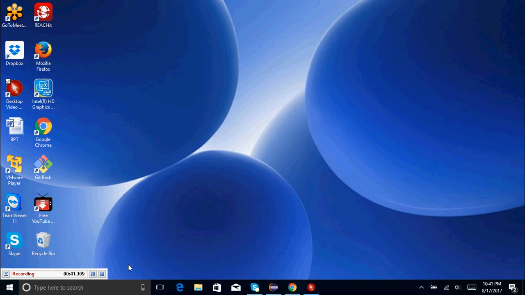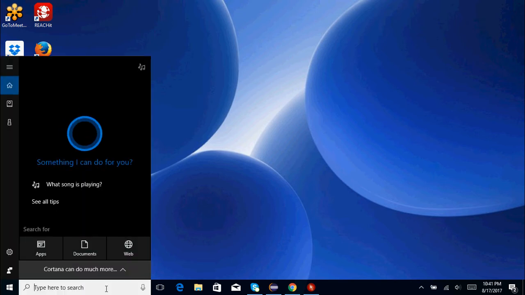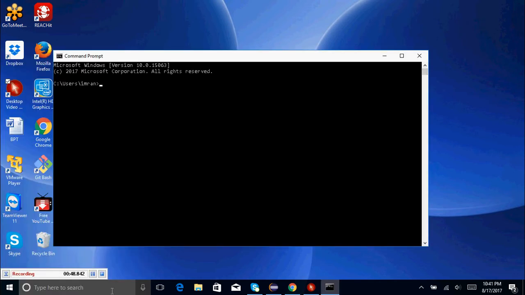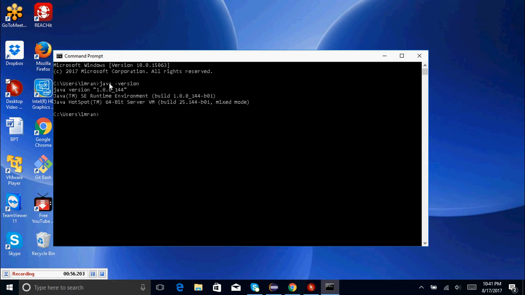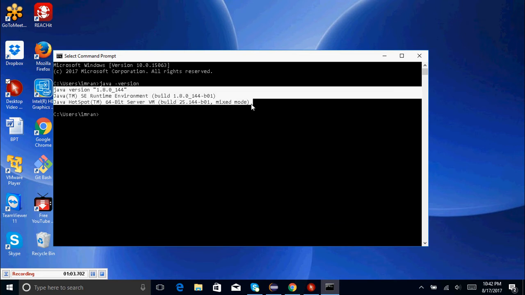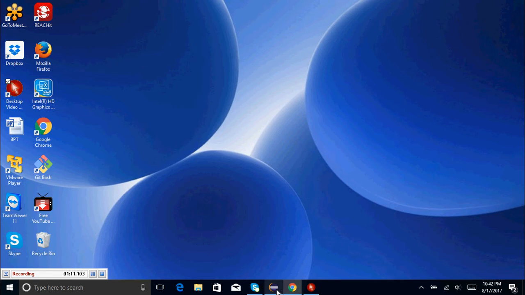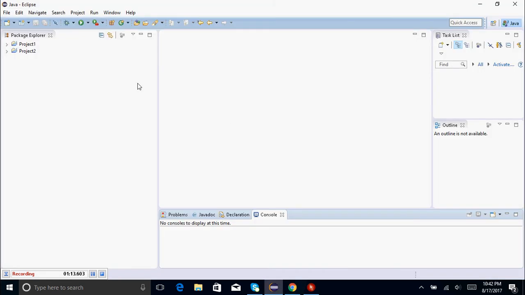First I check if the JDK is installed in my computer or not. In CMD I wrote java space underscore version, and I got this information. That means JDK is installed in my computer properly. And I have launched Eclipse because this is where I will write Java code.